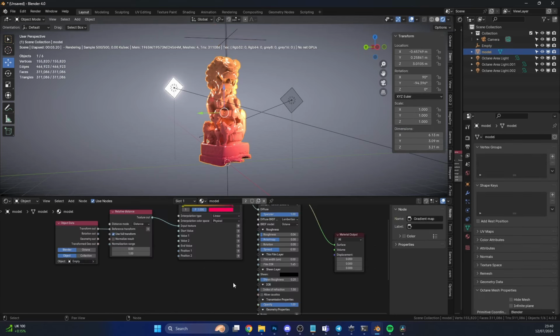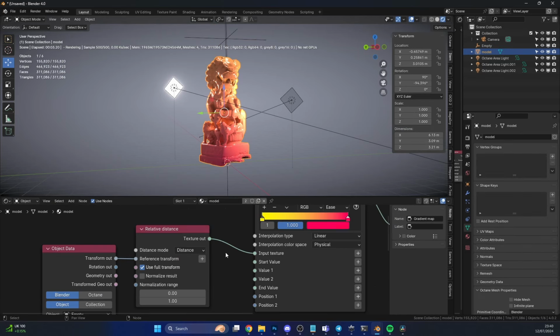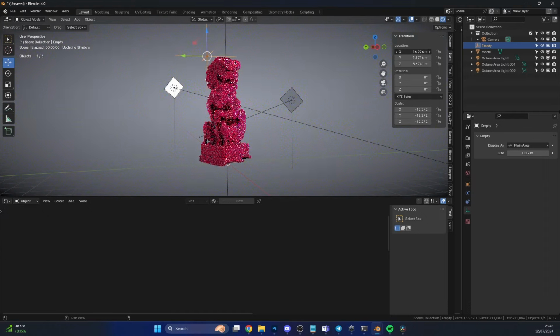We'll select the material again, and if you actually go to the relative distance, you can change the mode type. So you can have it in the x-axis, the y or the z, for example. Let's do the x-axis. You can see that the gradient changes. I'll select the empty here and I'll just use the transformation. I know it's on the x and I can move this as well.